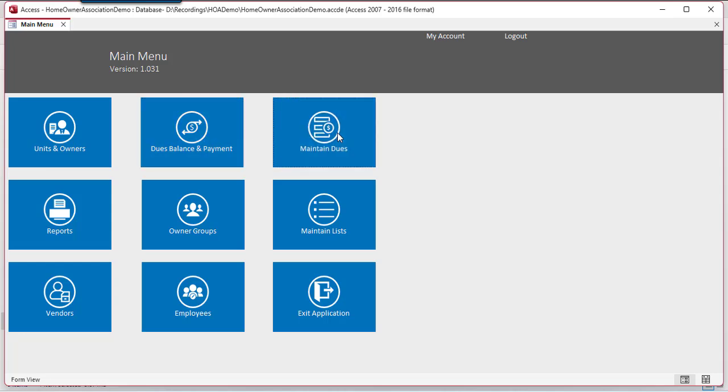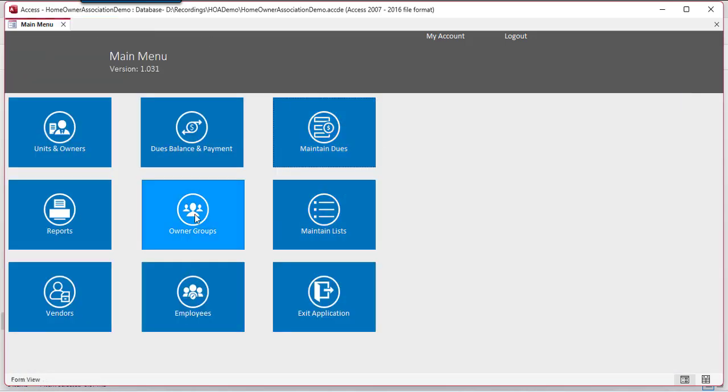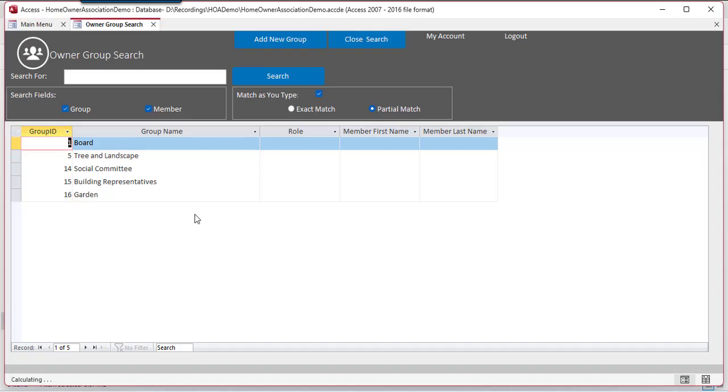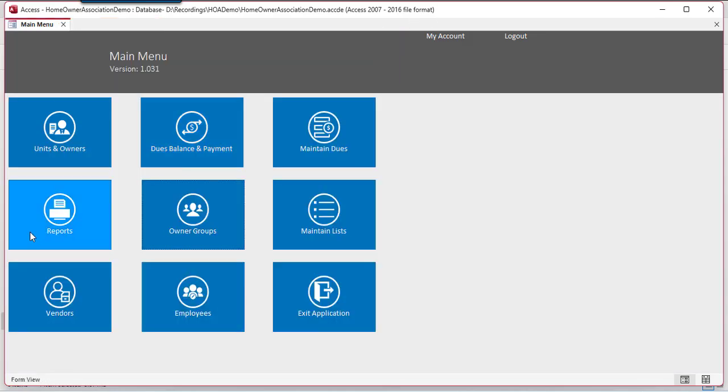Maintain dues. Now, of course, this is where we will put all the dues rates for the various square footage and their effective dates. Let's go to owner groups. We'll come back to reports. Owners group, so you can set owners group, search for social committee, for example, and search and you find the role over here. Maintain lists, we've already seen.